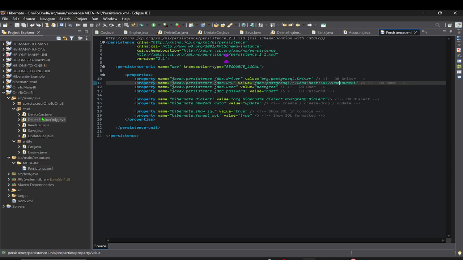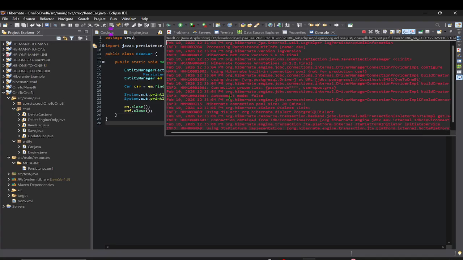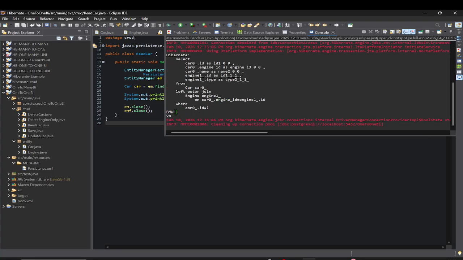Now let us see the read. You can fetch the value using the find method. You take the car class name and primary key, and it will fetch. Using car, you can get the name of the car, and you can also get the type of the engine using car.getEngine().getType(), because the reference of engine is also present in the car. So here BMW is the name of the car and the type is V8.